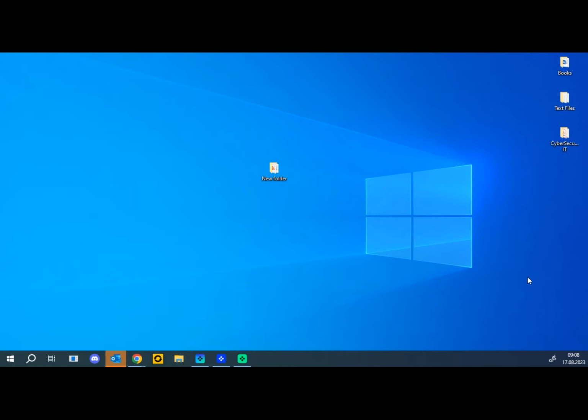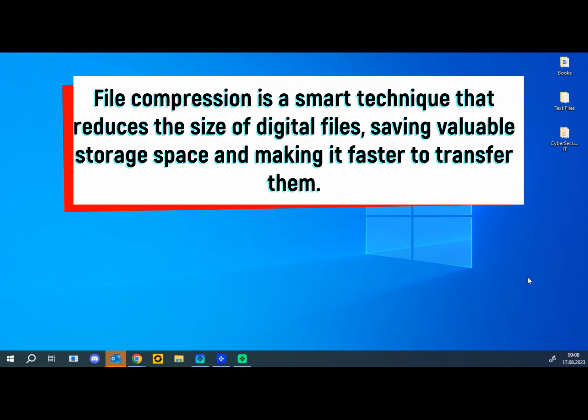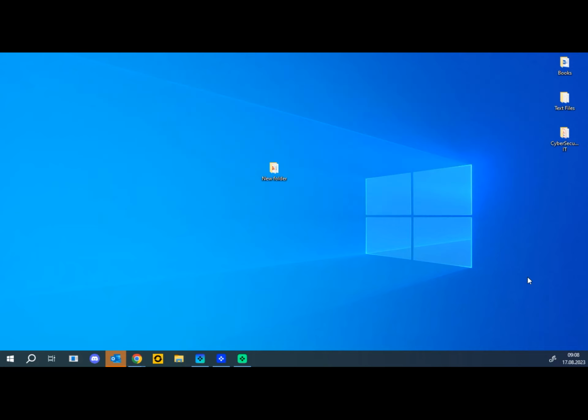Today I'm going to show you compression files and compression formats. Compression is like packing a suitcase efficiently before a trip, so it reduces the space. Some compression software reduces the size of the files by eliminating redundant data.